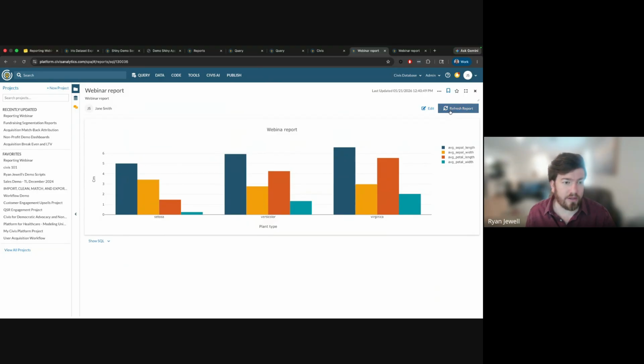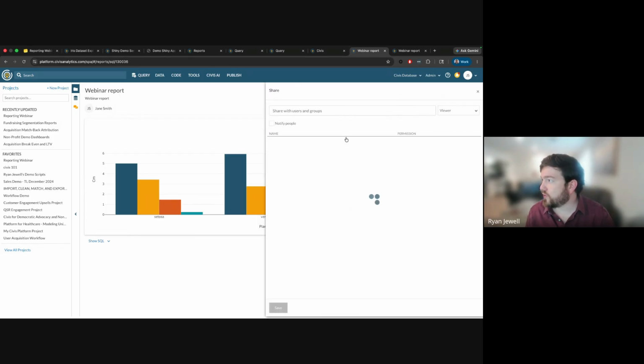And if the underlying data changes, it will refresh the report here. And then we can share it out to platform users like I mentioned before.